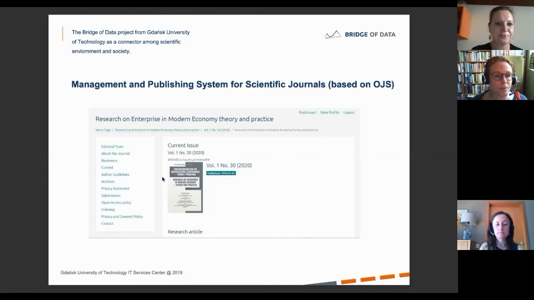The third service we offer is quite new, and it will be fully open in, I think, September, October this year. It is a management and publishing system for scientific journals. This platform is based on Open Journal Systems, but we decided to adjust it and create a platform for journals published by Gdańsk University of Technology, the University of Gdańsk and the Medical University of Gdańsk.